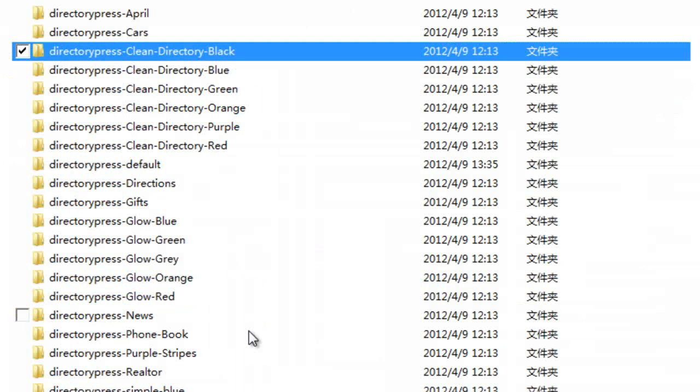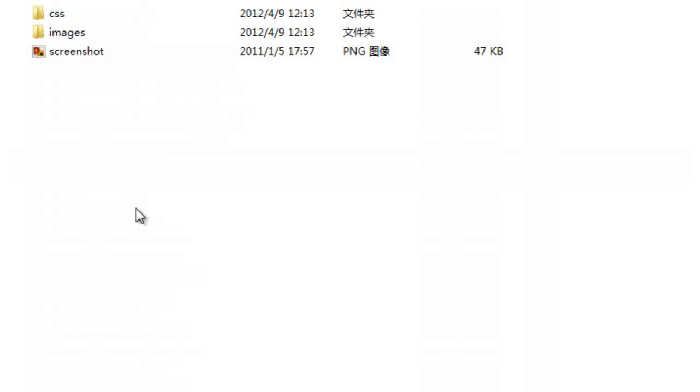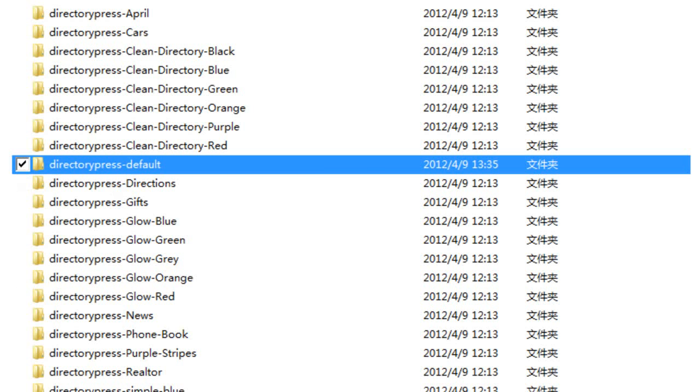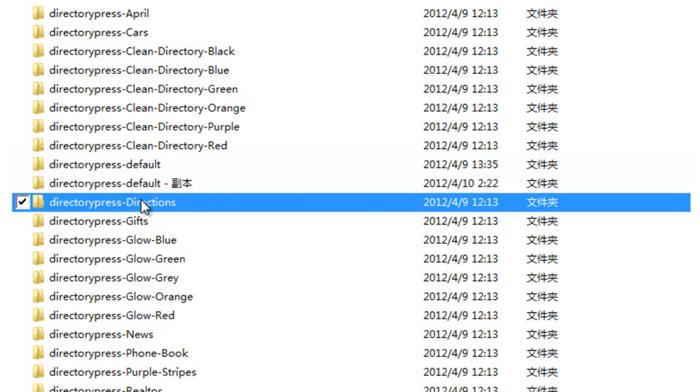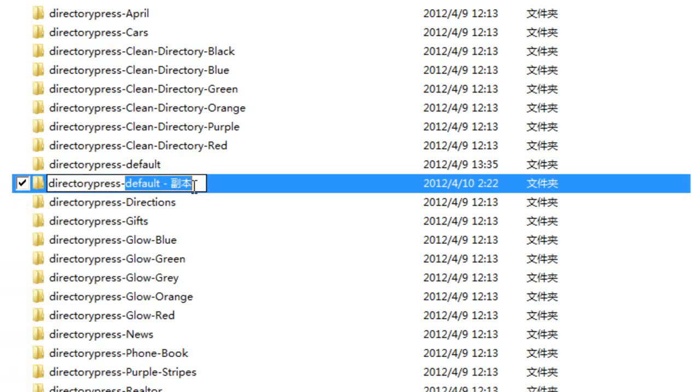What we're going to be doing is creating our very own child theme. The default folder, directorypress-default, contains all of the minimum file options required to create a child theme. So what I usually recommend, if you're going to create your own child theme, is to first copy and paste this default one to create a new one. Then you give it a unique name, obviously a name that's not already within this folder. I'm going to give it the name Mark's Child Theme.